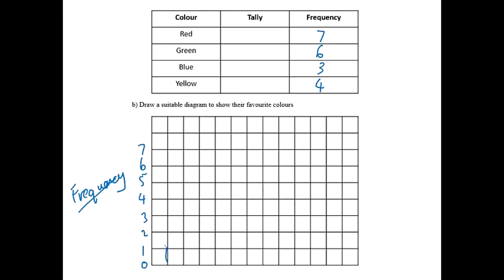So the first bar I'm going to draw is going to go up 7, right to the top, like this. And we'll shade that one in. And then the next bar for green goes up to 6. And then 3. And finally 4.